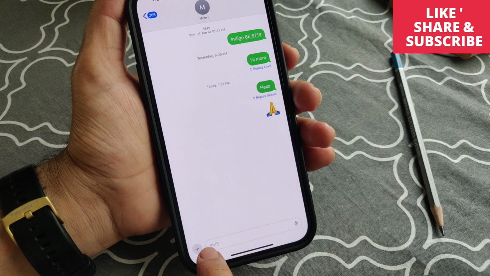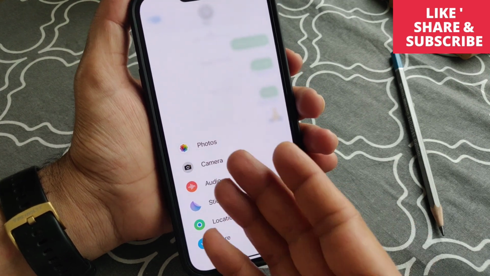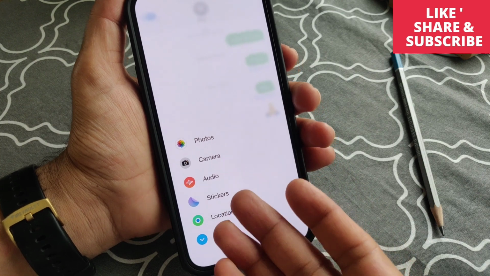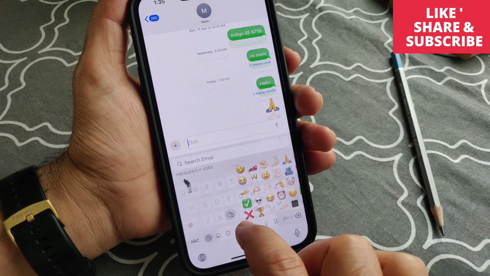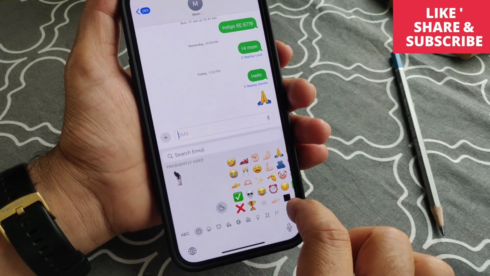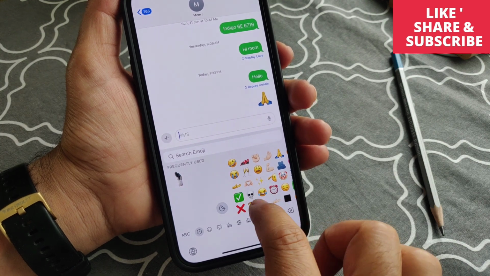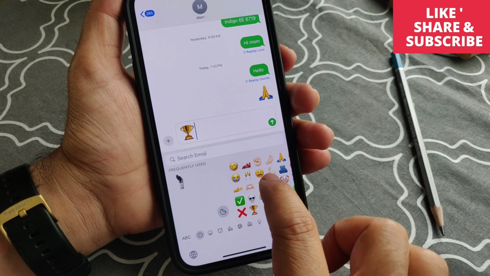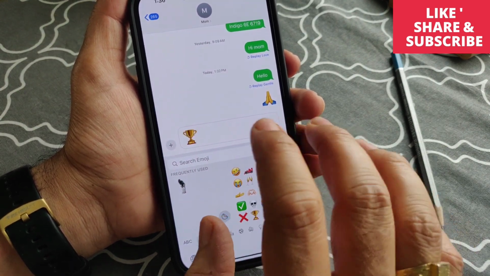And now guys, from here, let's say I want to send something. You could send a photo also, or stickers also. So let's say I want to send an emoji with echo effect. If I want to send to my mom, this is the emoji. So here I want to add an echo effect.